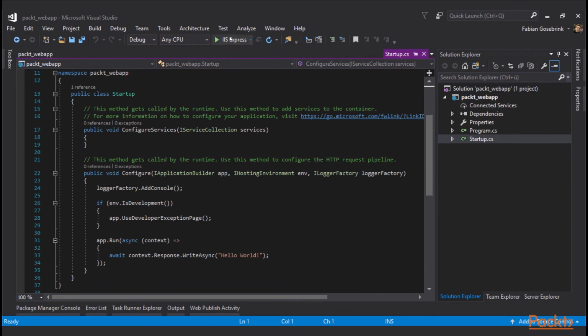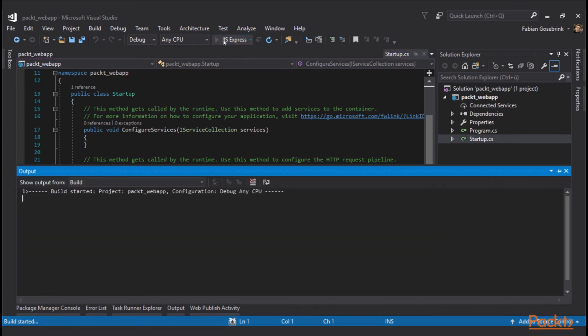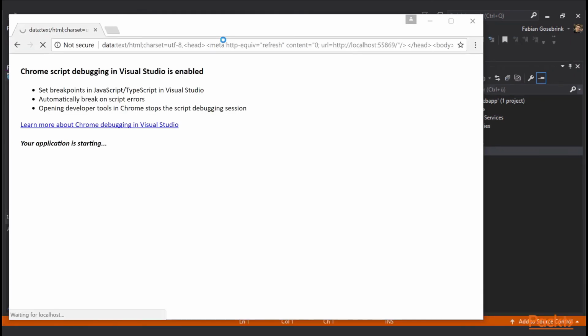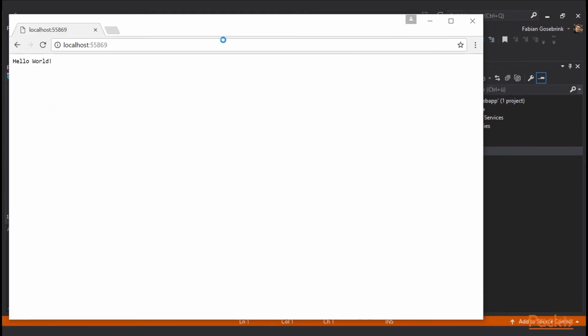Let's start it. We can just hit the play button here and choose IIS Express. The application will build now and will start up for the first time. The IIS Express gets launched. We can wait for a second, and then you can see that we are running a request on localhost:55869, and we see the hello world.